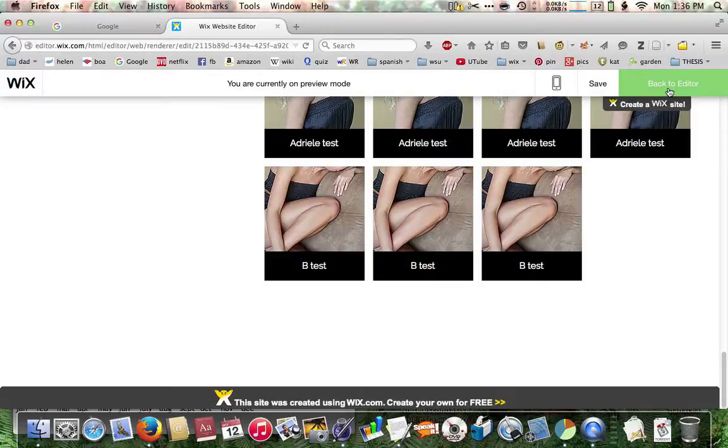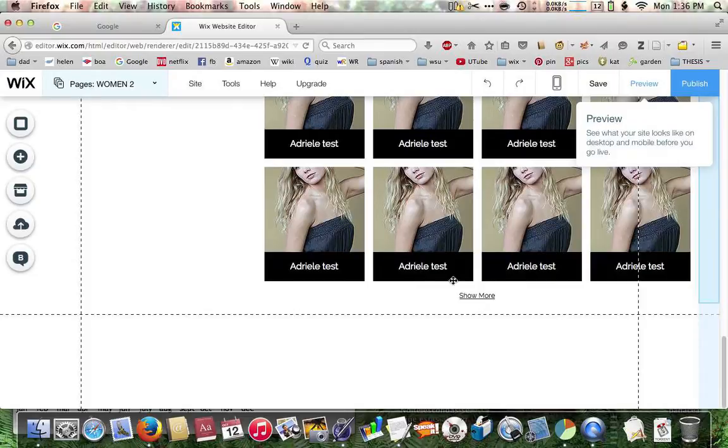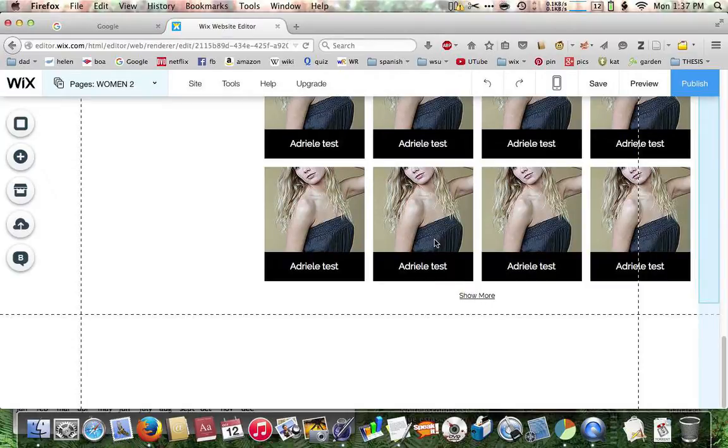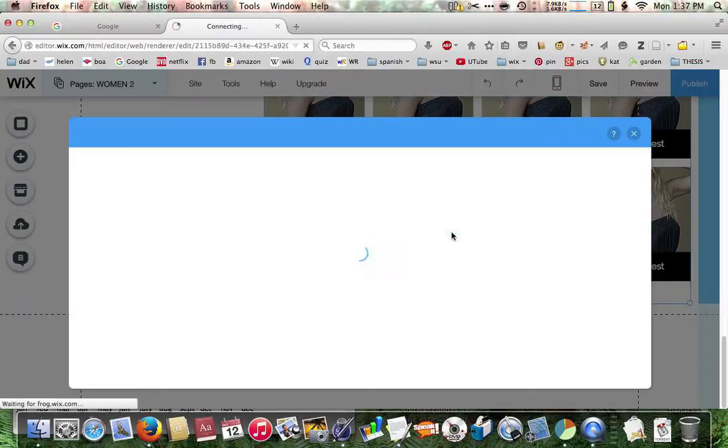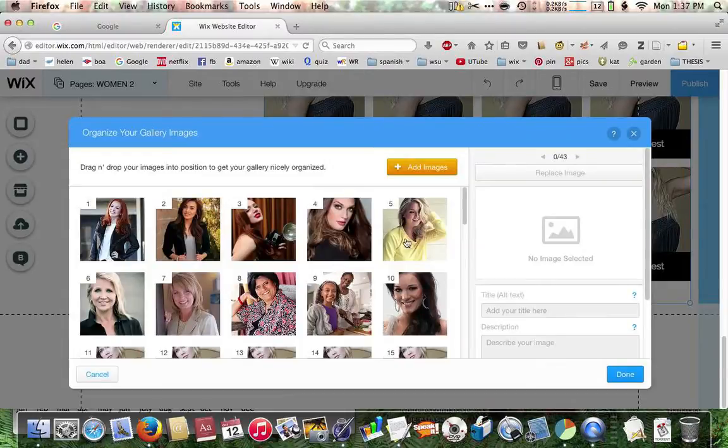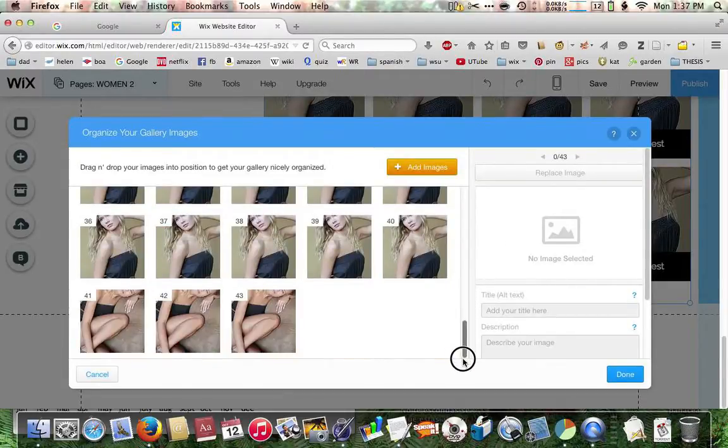Now if we click back to editor, it doesn't really let you control that 11th row, but if you click here on the grid, you can't really see the images that are outside the grid, but you can still add more when you click on change images. So our pictures are still there, and it looks like it will just only let us load 10 rows at a time.